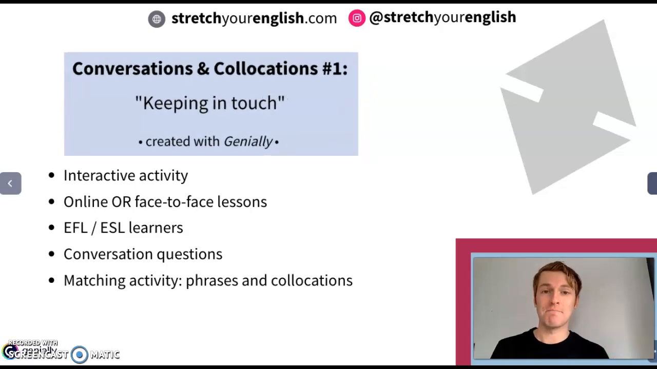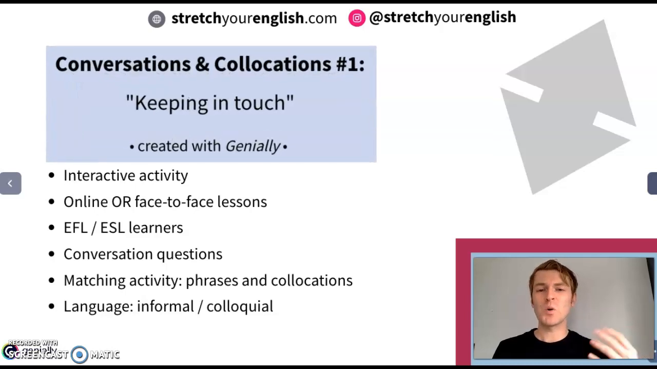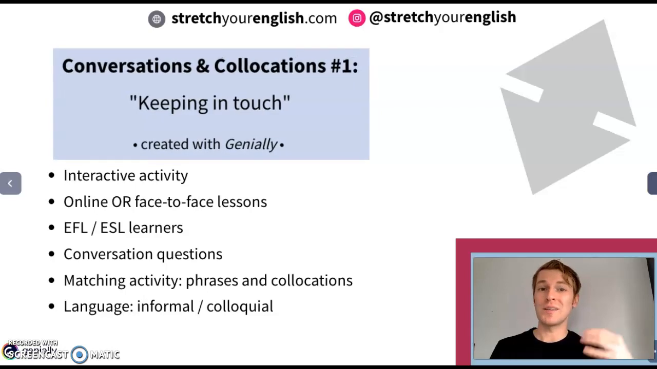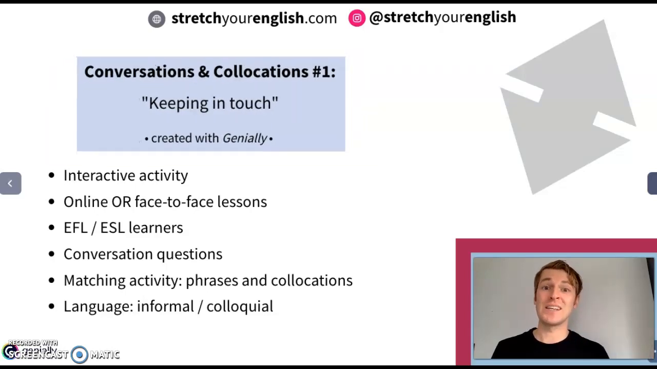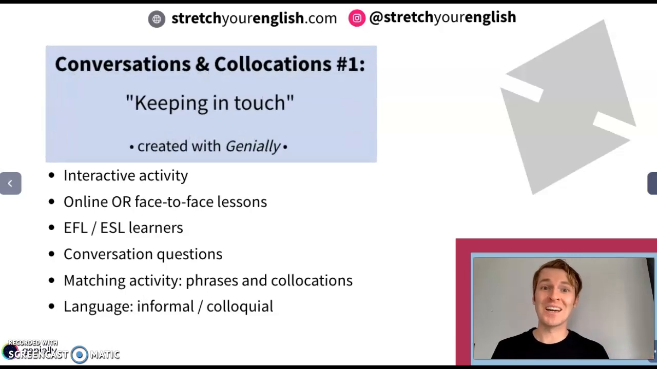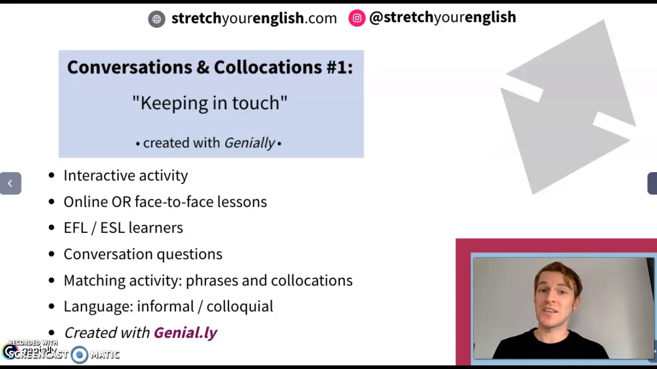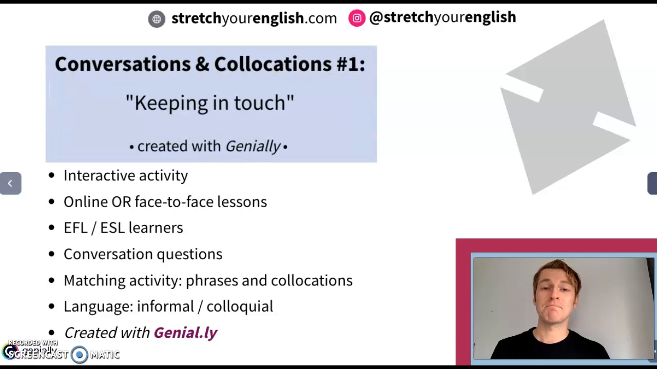a matching activity. Now, the language used in this particular example is quite informal and colloquial, so it may be more suited for intermediate learners and above, but of course it depends on your own learners and their needs and the environment in which they're learning English and want to use it. It's made using Genially, a fantastic presentation tool which I use to create a lot of these activities.